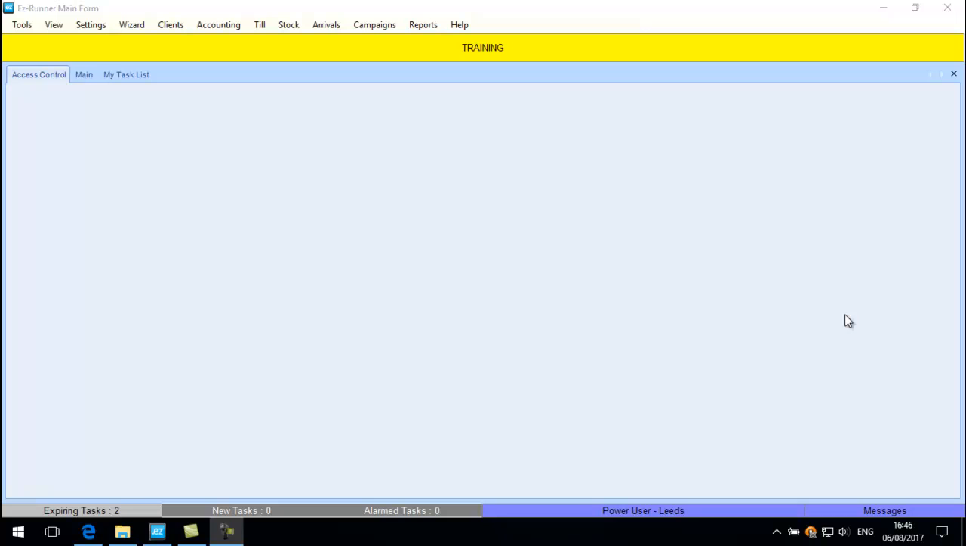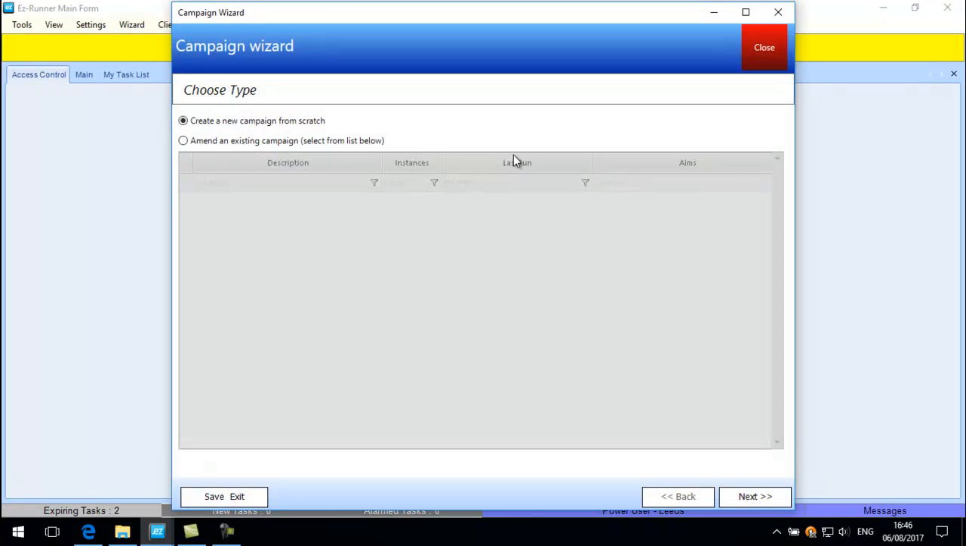The purpose of this video is just to run through and create a generic campaign, to give you a bit of a feel for how the module works. So the first thing I do is come along my top menu here, click on campaigns, and click on campaign wizard. That opens up this screen here, which is the beginning of the wizard, which is going to take us through building our campaign.